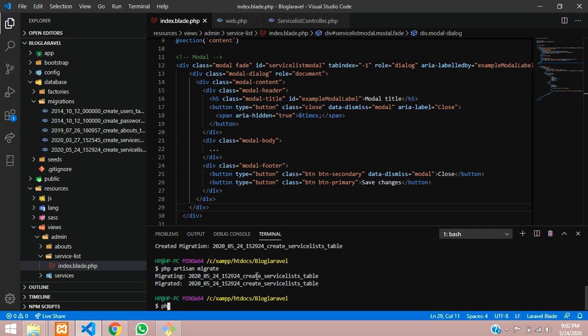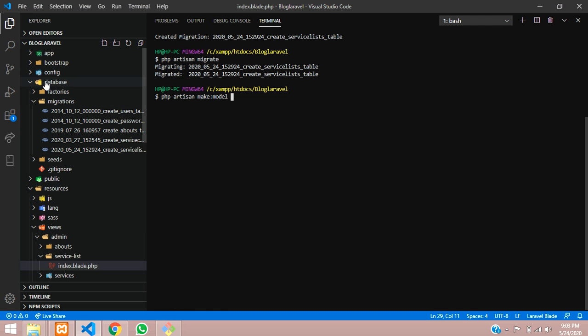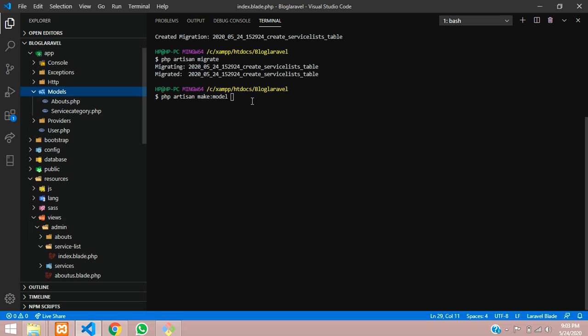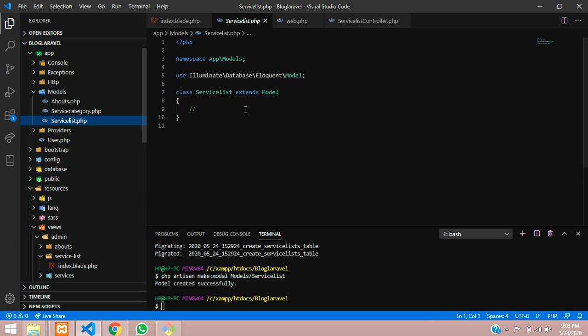So, an Eloquent model. Let's run the command php artisan make:model, where we have to create the model inside our app, inside the Models folder. So I'm going inside the Models folder, called ServiceList. Hit enter. Model created successfully. Let me minimize this, and here the model is created now, ServiceList.